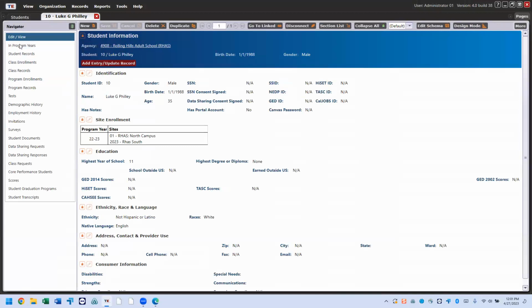And over here in the navigator, you have your in-program years where you can put them into their program years, student records, which is their goals, their employment status, class enrollments where they're enrolled, class records, that is their hours of attendance. What program are they enrolled in? Their program records, have they completed the program? And here is your tests.